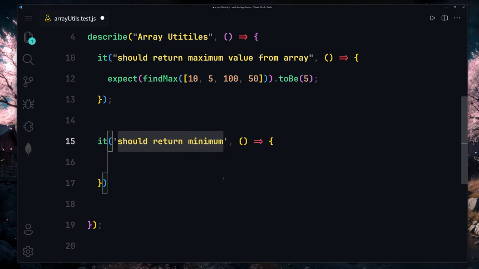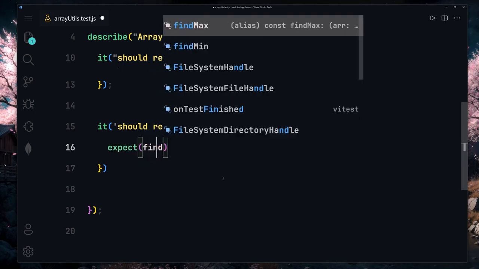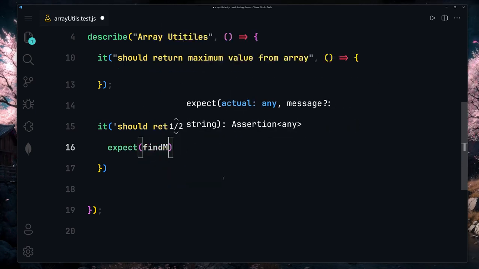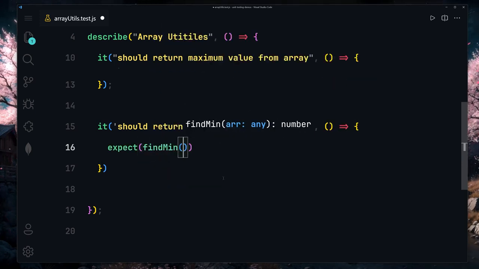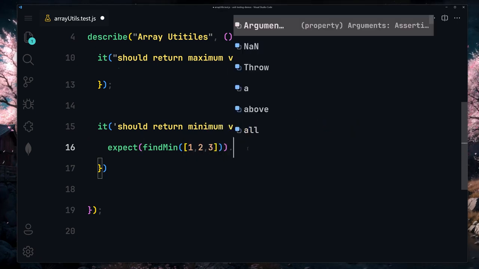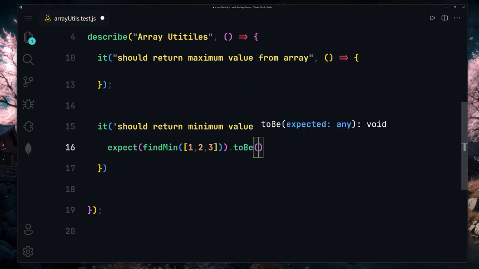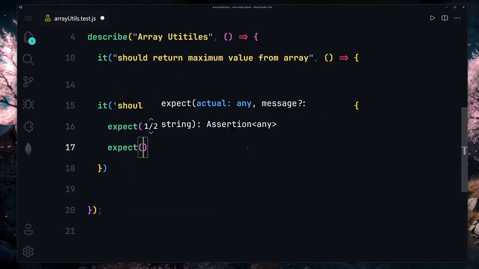M-I-N-I-M-U-M. So it should return the minimum value from the array. So how is that going to look like? Well, we have to provide our expectation and find the minimum, not the maximum. Find the minimum value and provide our 1, 2, 3, and we already know that the minimum value is 1. So let's use dot to be, if I can type that today. So the minimum value is 1.